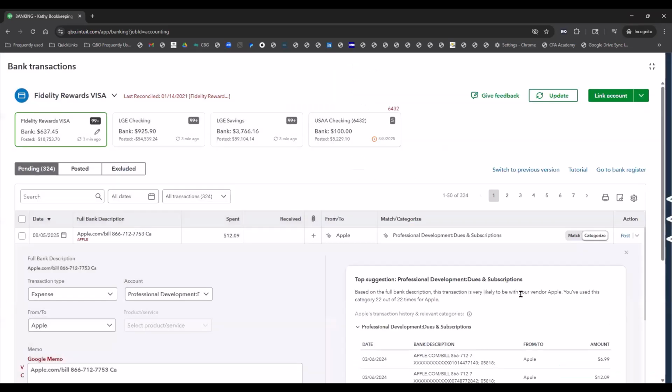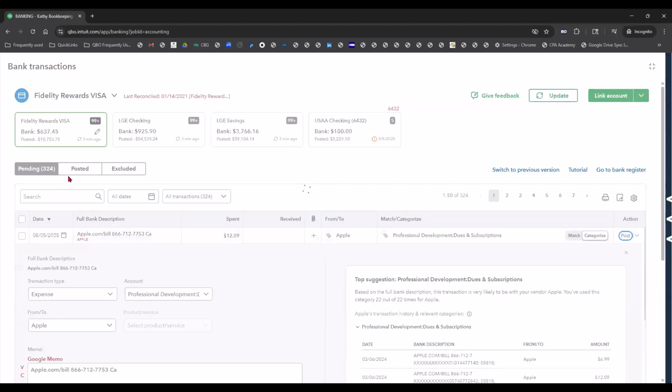And I'm going to go ahead and click on assign category, and then click on post, and that's going to move that into the posted area.